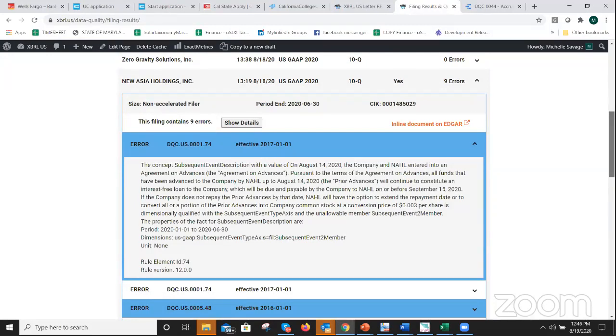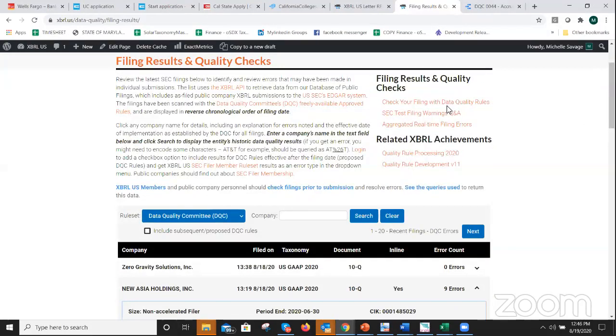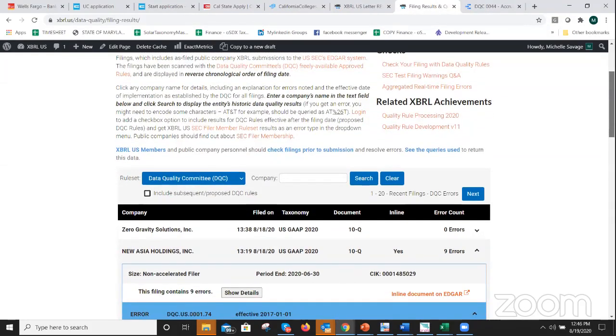What you're seeing here are already submitted filings, filings that have been submitted and accepted by the SEC. But for those of you who have filings that have not yet been submitted, it's a really good opportunity to use the check your filing with data quality rules option. You can check both the approved and the proposed rules, and that lets you see what your errors are before they go in, so you have an opportunity to fix them.